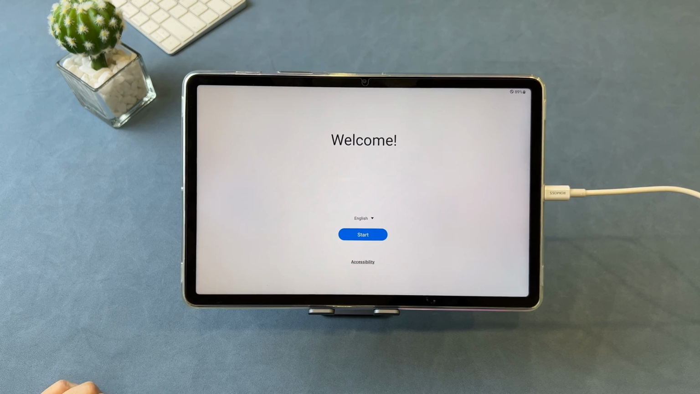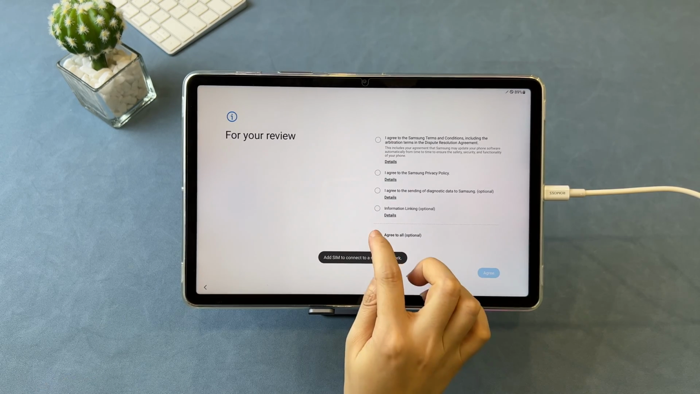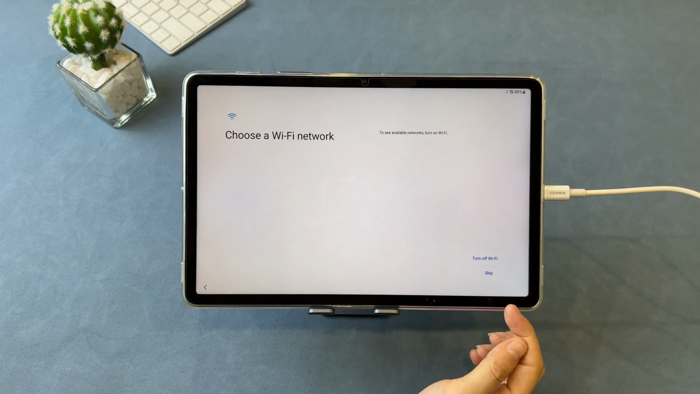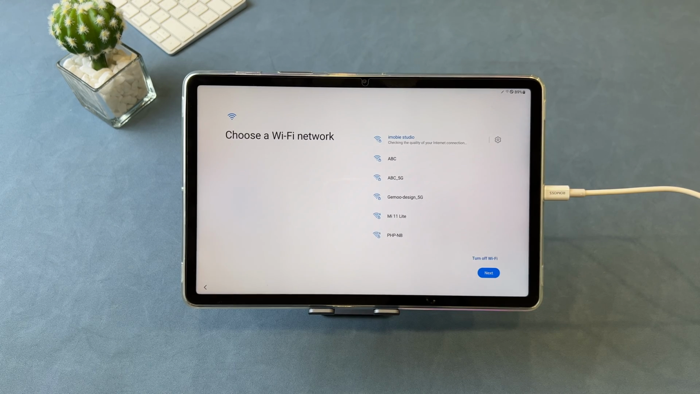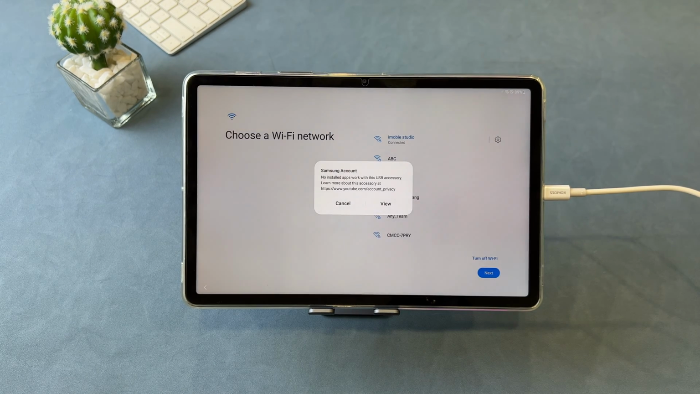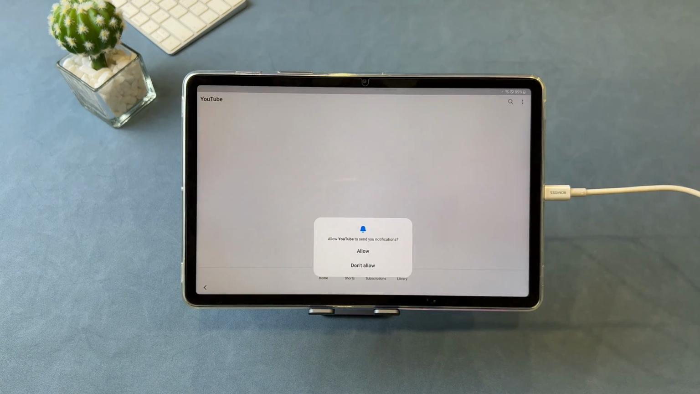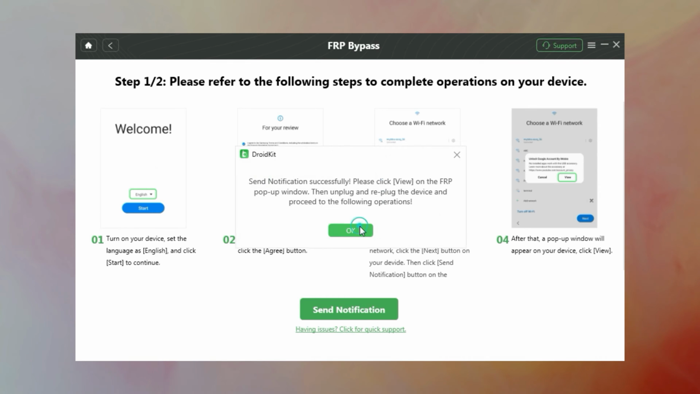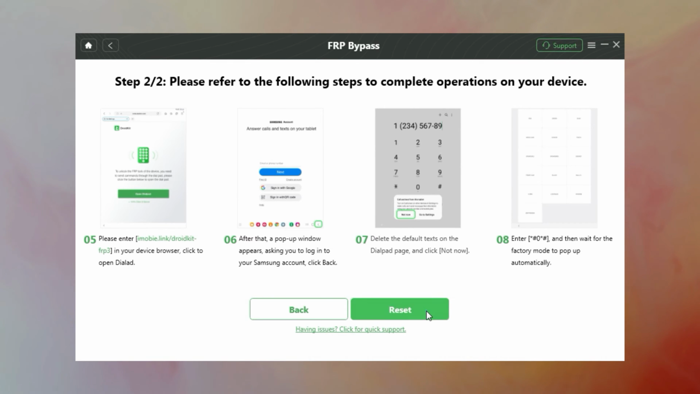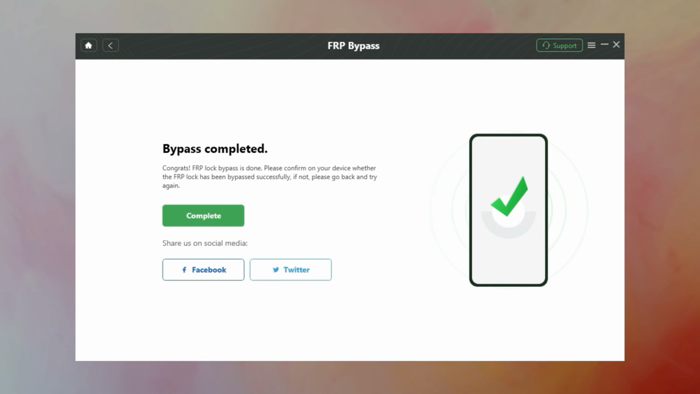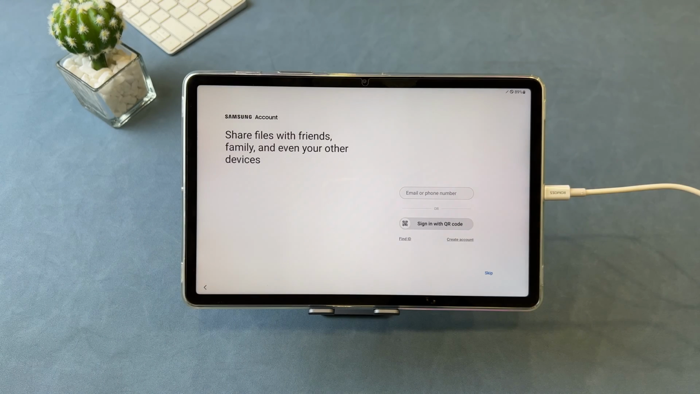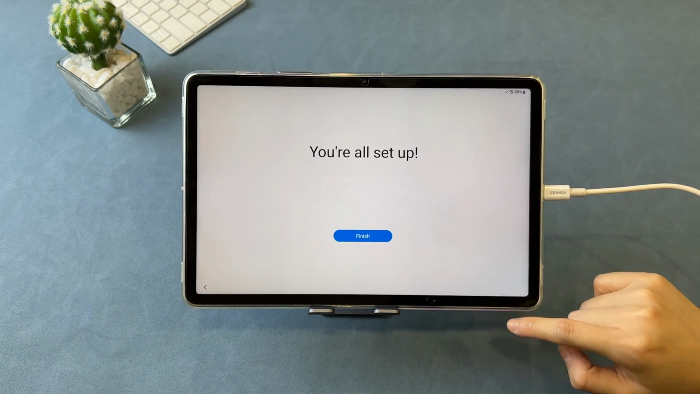If you haven't factory reset your tablet, please reset it and reach the welcome screen first. Then, complete some setups and connect to a stable Wi-Fi. Click Send Notifications in DroidKit, you will see a dialog pop up, tap on View. Next, do the second step and click Reset in DroidKit. Please wait for a while patiently, and don't unplug your tablet during the process. When you see the bypass completed screen, you can regain access to your tablet.